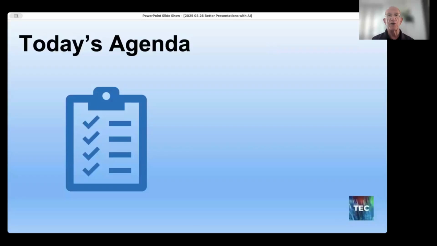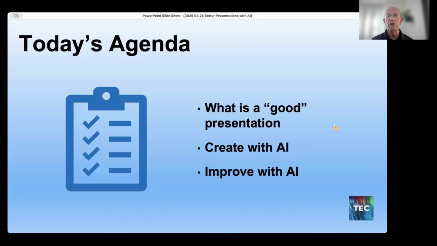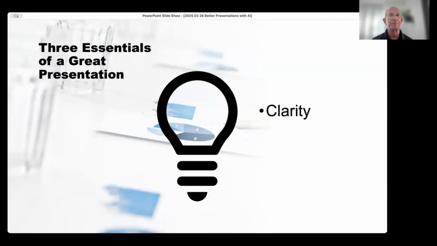Agenda today, what we're going to talk about is what is a good presentation. I'm going to run through a few slides on some general principles of a slide presentation. We'll talk about creating slides with AI and what tools there are available to work with in that. We will talk about improving a presentation with AI because the title of this was Making Better Presentations with AI.